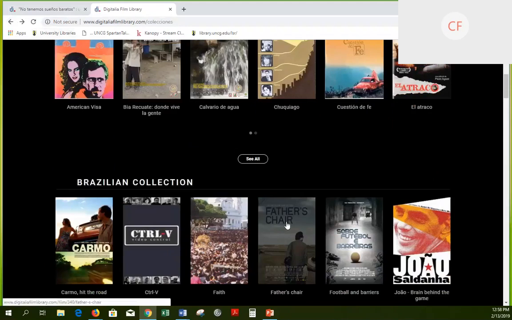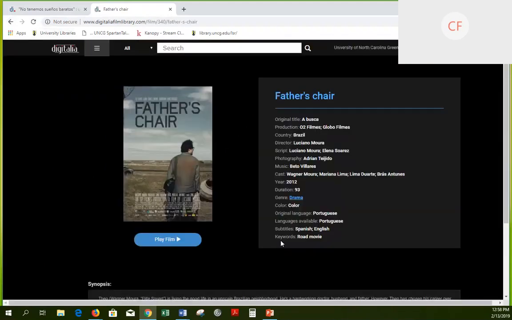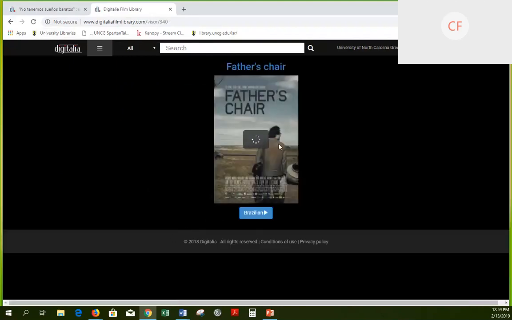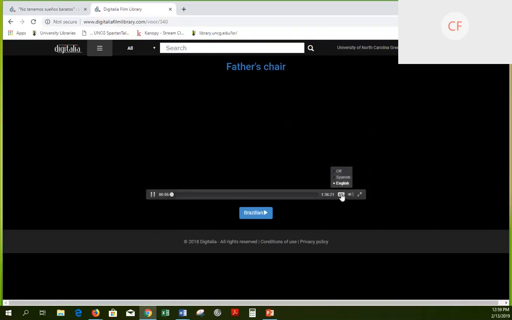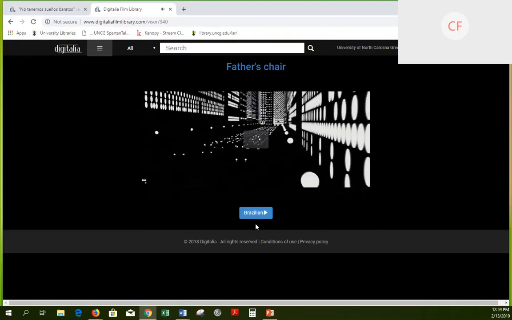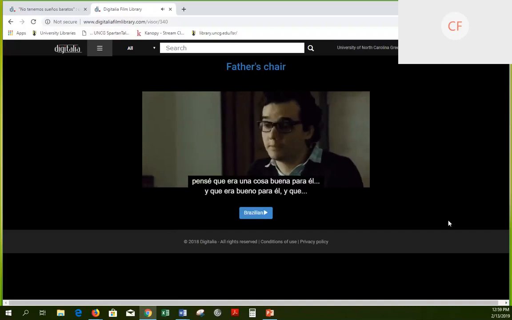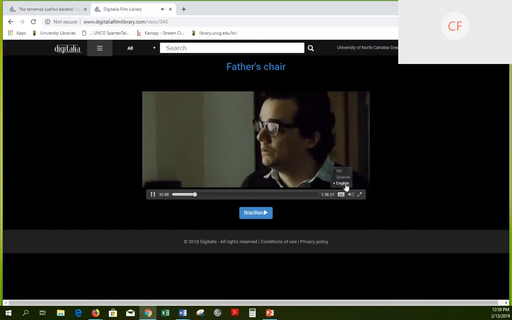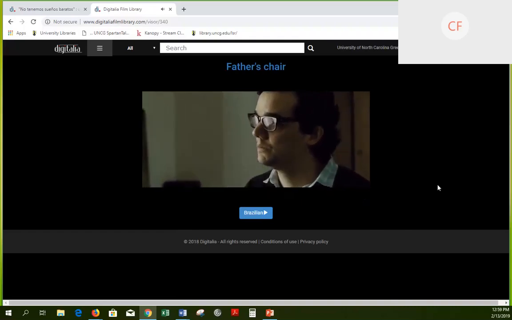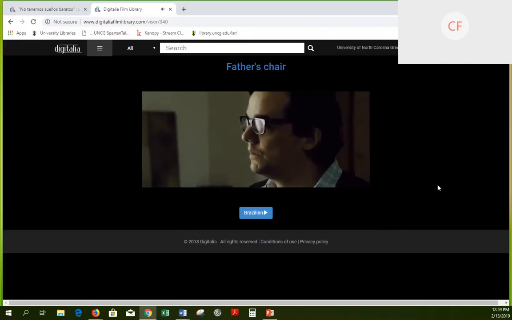The Brazilian collection, of course, most of these items are in Portuguese. If we look at this one, it indicates that there are two possible subtitles we can view. Now see, it's turned on here. It's going to come up with the English. We can either turn them off if one wanted to listen to the Portuguese. We could change it to Spanish. Let me jump ahead again to show you. And it's actually quite interesting that it can be changed so quickly. We're listening here to the Spanish, and instantly we can switch to the English subtitle.